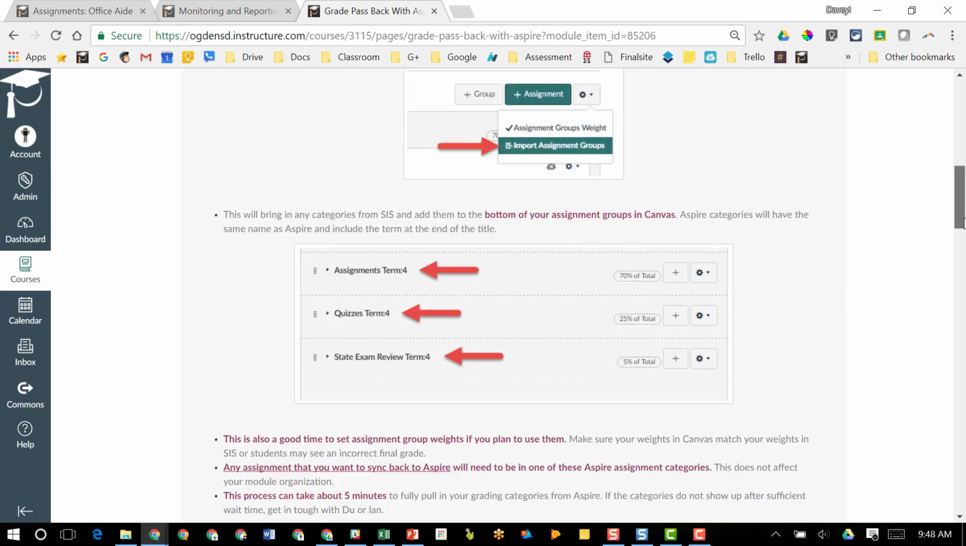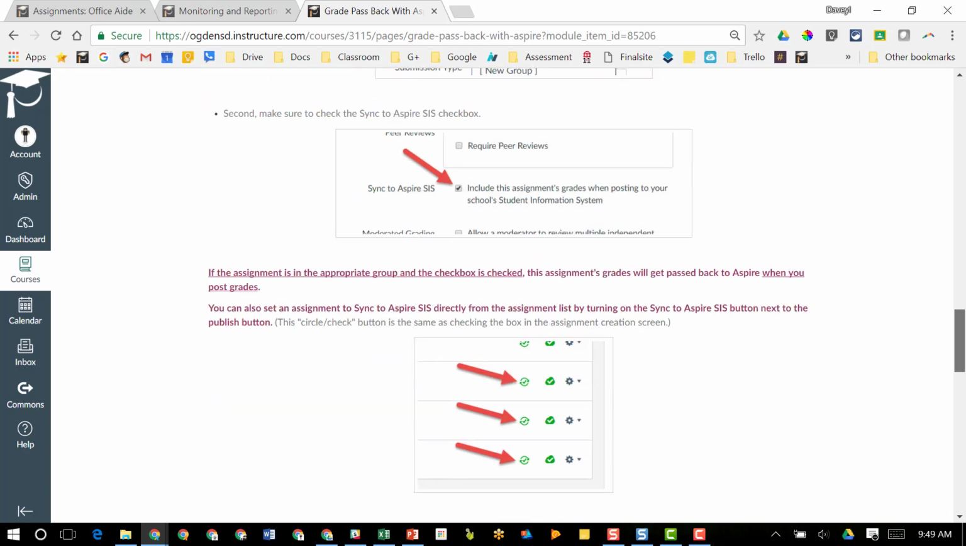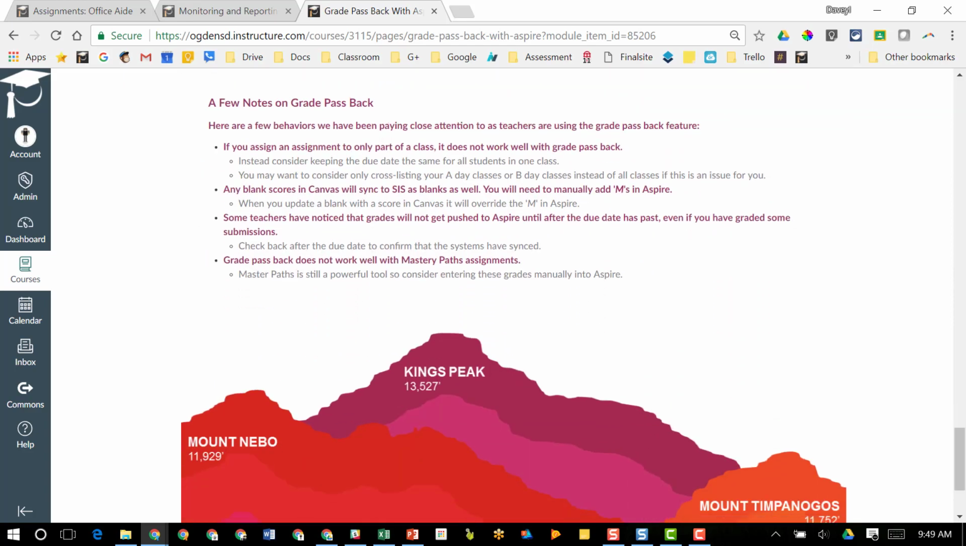It takes you through those same steps that I just outlined, but there's also a few patterns that are important to note as well. There are a few things we've noticed with grade passback that are important to consider. First of all, if you assign an assignment to only part of your class, it doesn't work well with grade passback. So there's a couple options that you can choose there. Any blank scores in Canvas will also sync back to Aspire as blank scores. So you will have to go into Aspire and manually add the M's for missing. There is not a missing code in Canvas to be able to send that back.